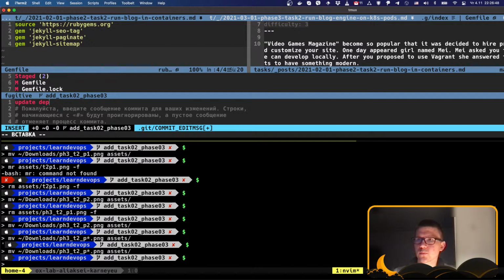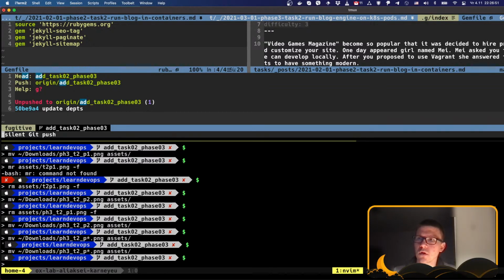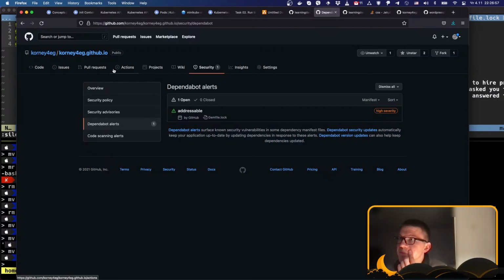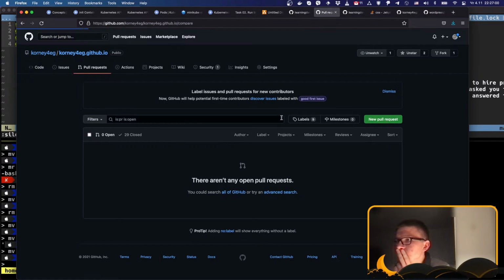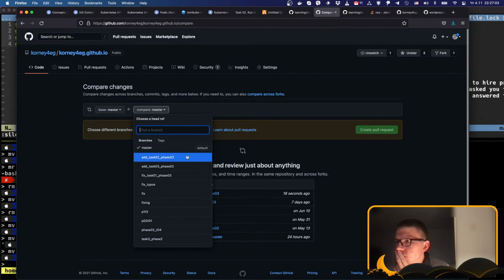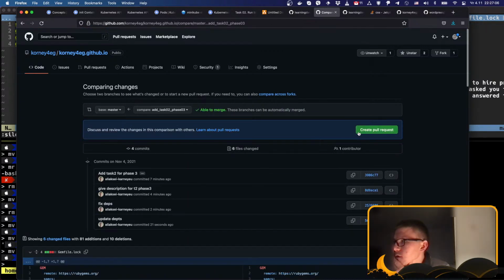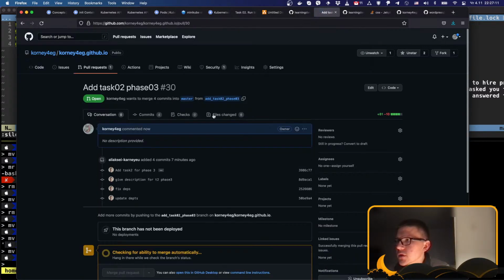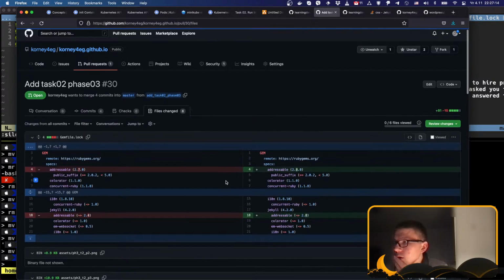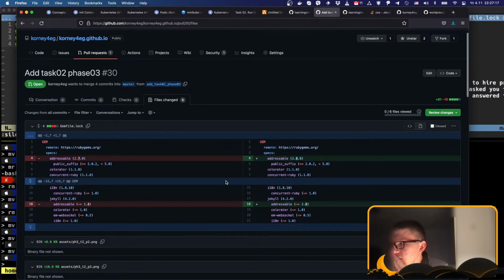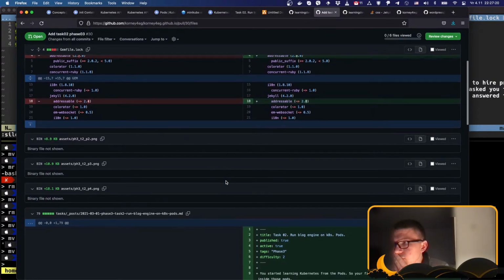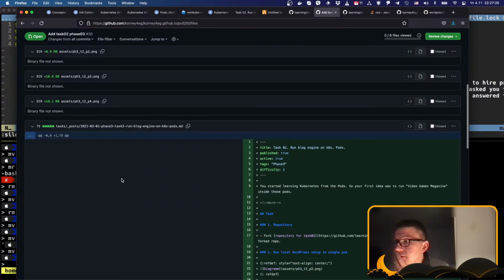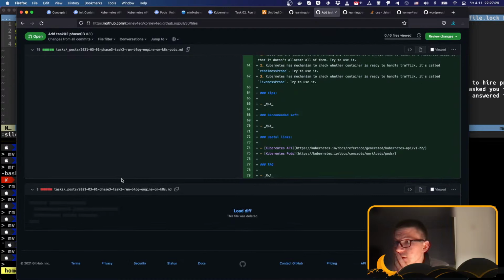Create dependencies. Let's see if it works. New pull request. So from this one, create new pull request. Create pull request. So what did we add here? We updated our vulnerabilities. We added 3 pictures and we added 1 post. Nice.